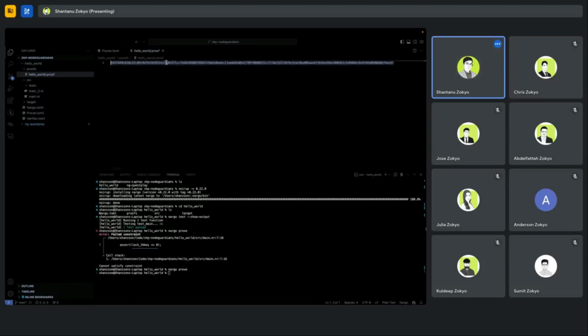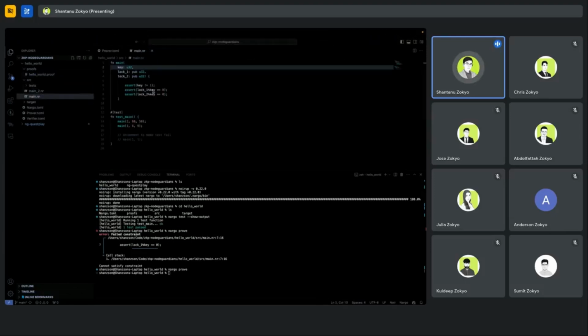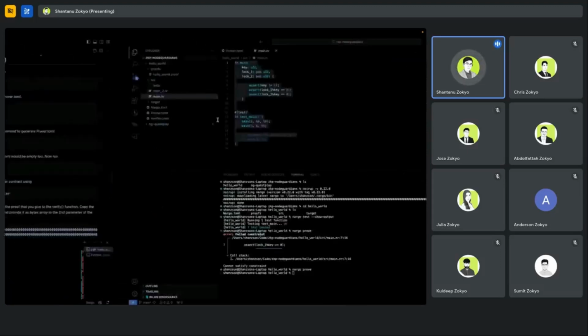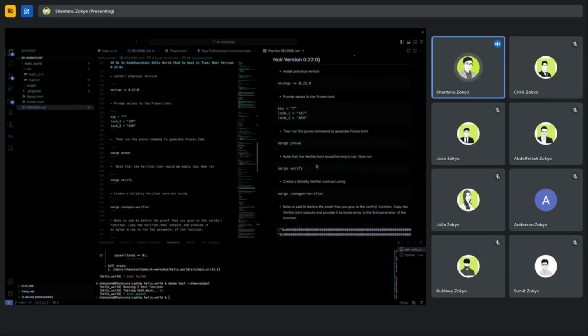Now let's say that you are publishing this proof, and on the other side, the backend needs to verify whether you actually have the secret value or not, which corresponds to the constraints that the circuit is having. So to do that, we will run a simple nargo verify.